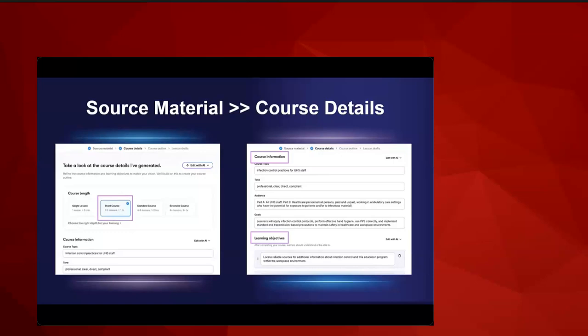wanted the course to be. If you recall, the prompt that I entered specifically told the tool to generate 2 lessons, so I selected the option for a short course length that included 1 to 3 lessons.